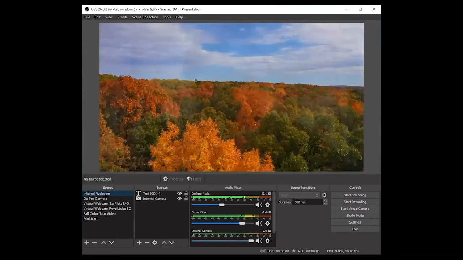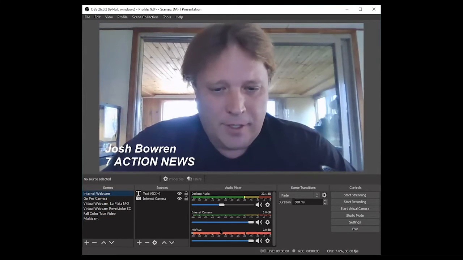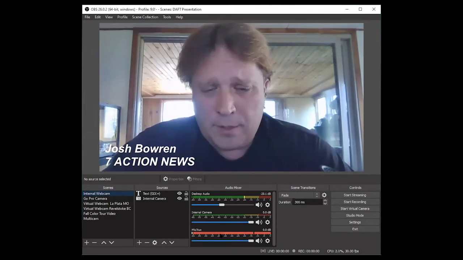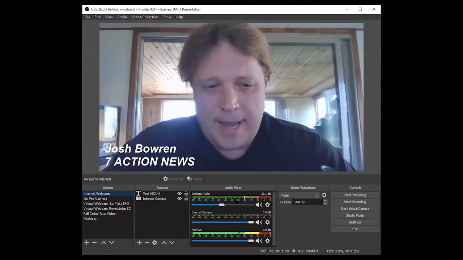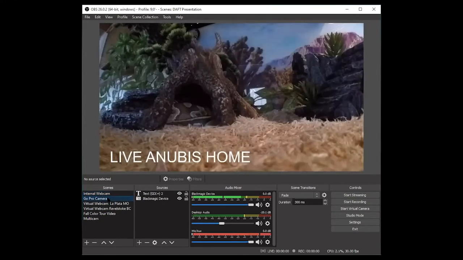Now as I go to my camera, you see I have just my microphone going. If one of you were to talk right now, my desktop audio would pick that up and send it back through Zoom. If I go to the GoPro camera, you'll notice the Blackmagic device audio is bouncing. So if Anubis were to talk to you, you would hear that from the GoPro camera right now.